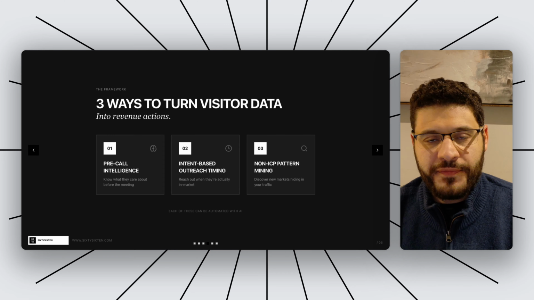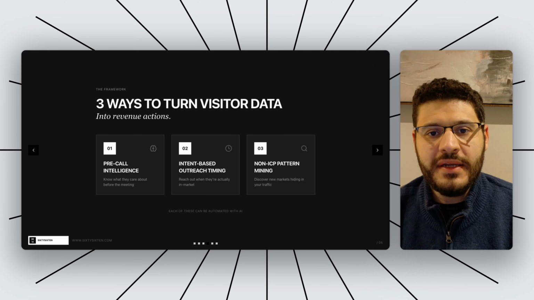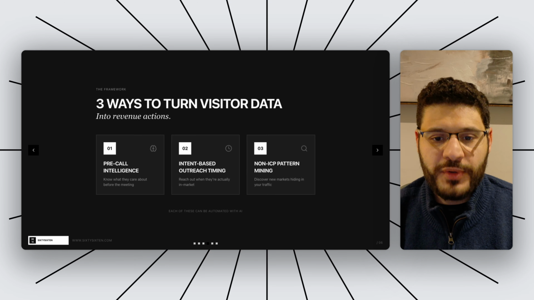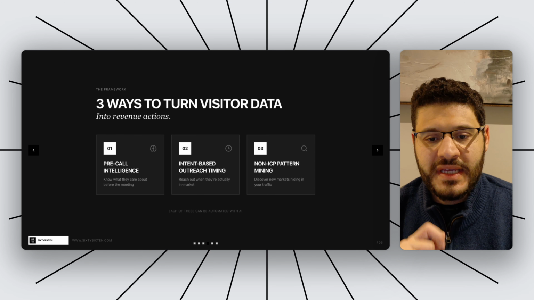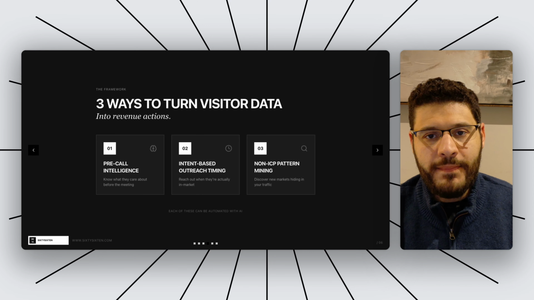So the first one I'm going to show is the pre-call intelligence play, where if a salesperson has a call scheduled with a lead, we analyze the website visits that lead did to determine what pages they landed on and what they lingered on, and that becomes the main driver on what topics to cover in the sales presentation. The second one is intent-based outreach timing, utilizing this data to find out who of these visitors are not currently in our CRM and who can be fresh new leads and targets for us.